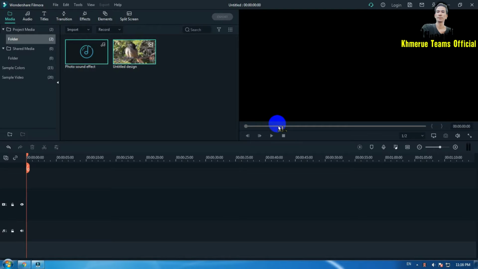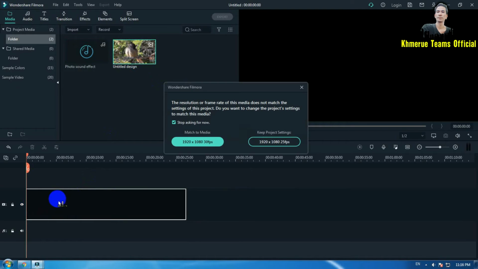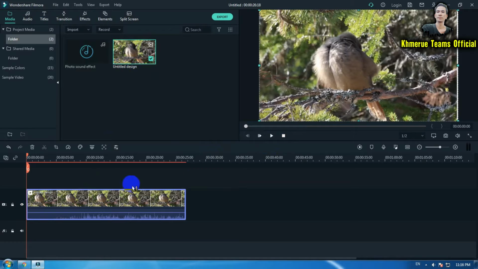Today in my video tutorial I will teach you how to make photo freezing frame effects in Filmora. So let's get started. First we're going to drag the video to the timeline like this. Make sure that you have selected it and then choose the files that you want. So now I'm going to use this file here.